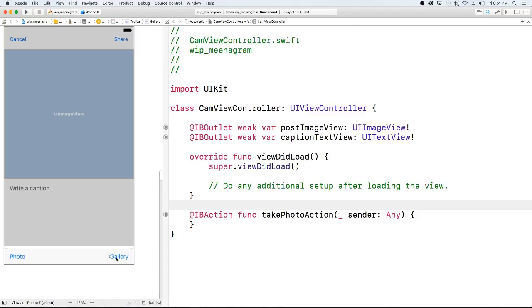We're also going to do the same thing for gallery. So double click it, now we have the toolbar. Click it again, we have the button. This is when we're going to get things from our photo library. Get picture from gallery.